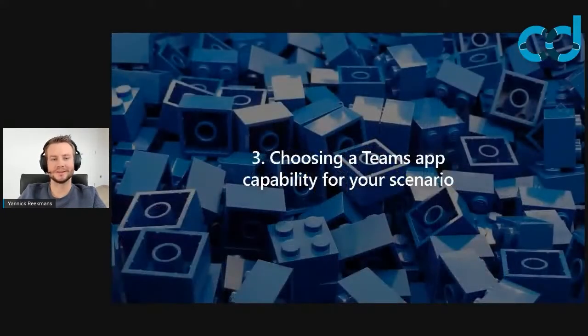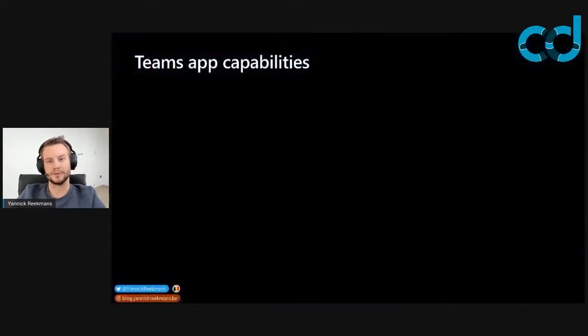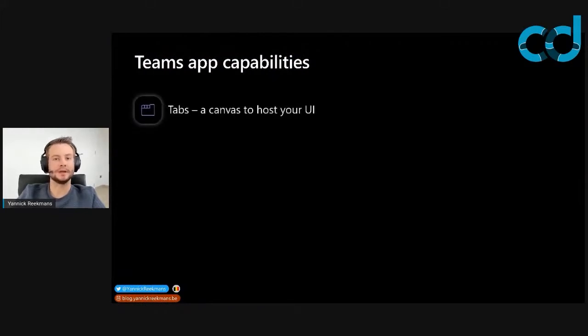So you're sure you want to build this application? Now it's time to choose a Teams app capability for your scenario. So let's see which Teams app capabilities there are. First of all, you've got the Teams tabs. So it's a big canvas to host your UI. It's almost full screen inside the Teams client application. All of you know it when you use Teams. So it's the tab inside the Teams channel that shows the files, or a planner tab, or something like that.